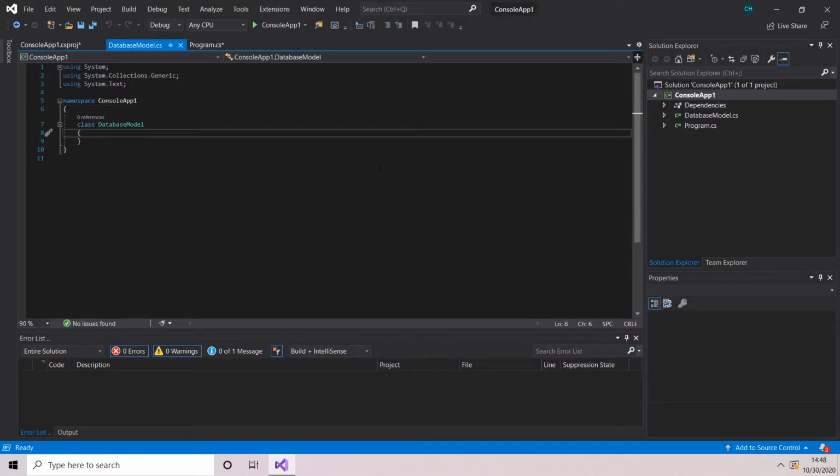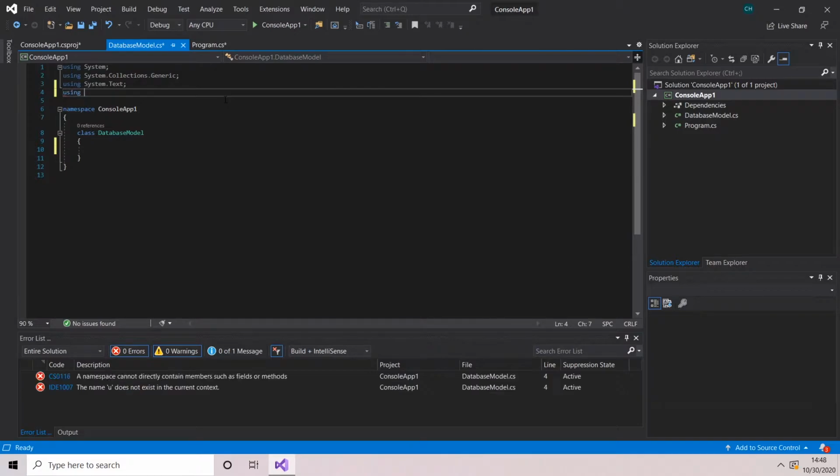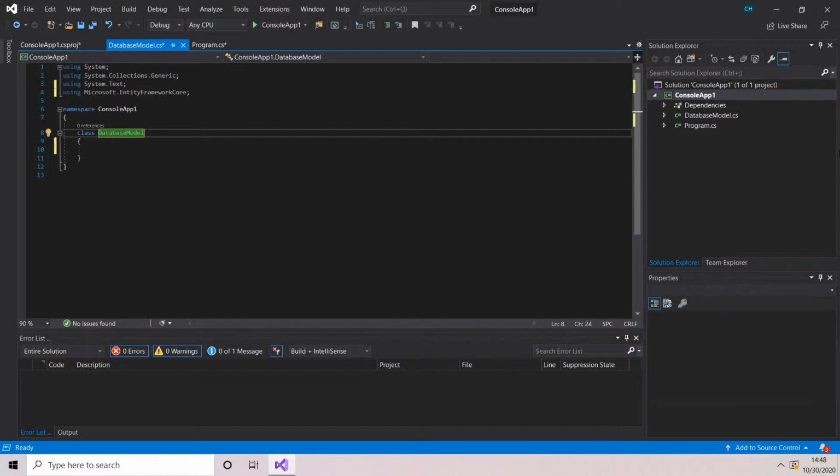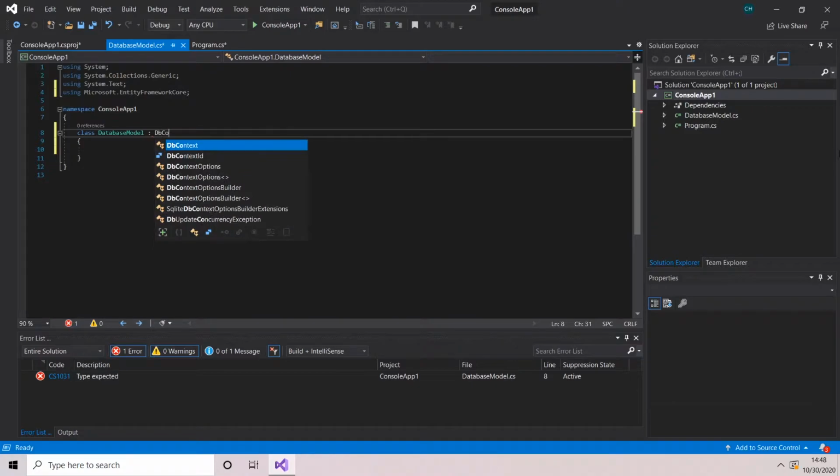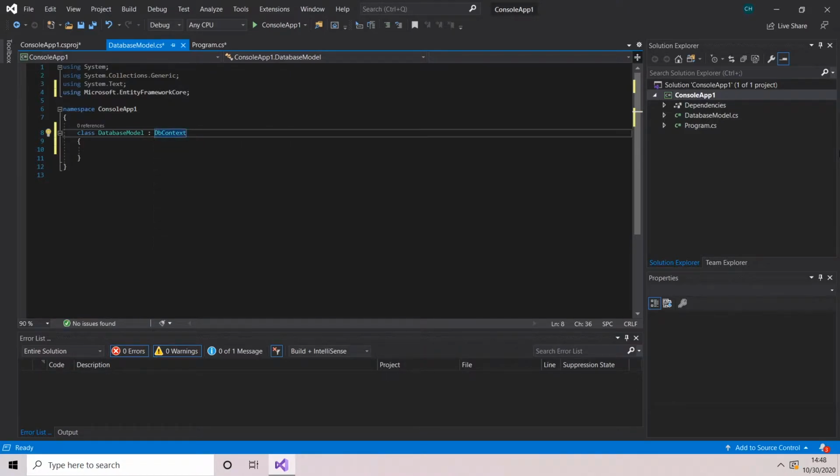We can go back into our database model. So in here, we will want to use Microsoft.EntityFrameworkCore. And what we'll be doing is we'll be creating this class from DbContext, we'll be inheriting from DbContext, which is short for database context. Basically, this will just give our program the context for the database. Not really sure how else I can explain it.